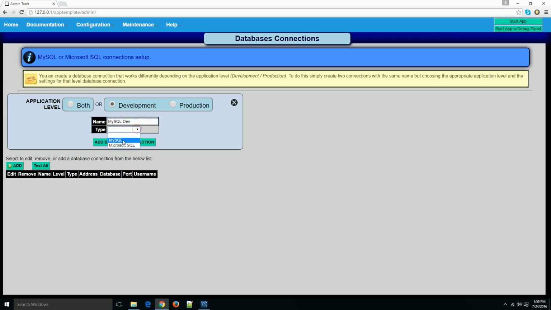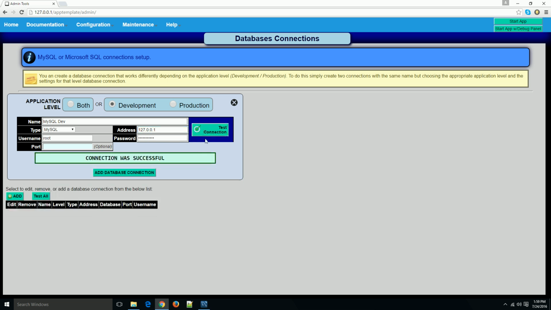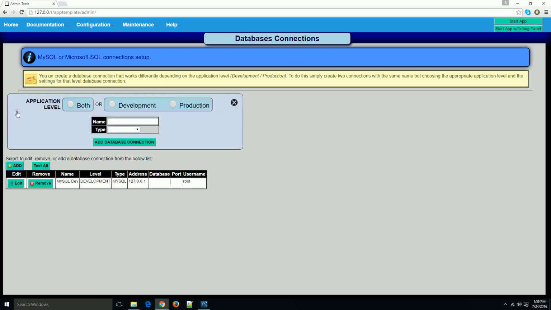The type is going to be MySQL, username root, password, and I'm working on my local MySQL, so it's 127.0.0.1. Could be anywhere for you, of course. Let's go ahead and test. And we have a connection successful. Let's go ahead and add that. Let's go ahead and add another connection.